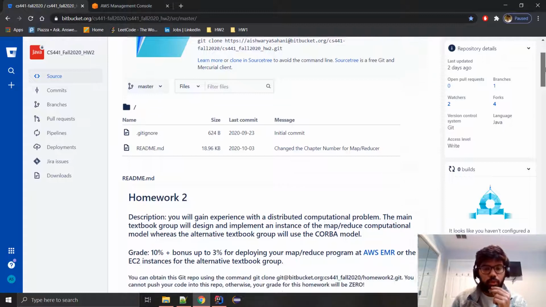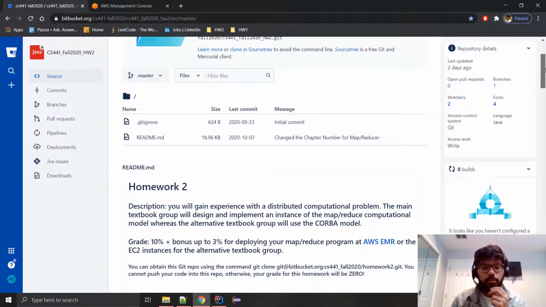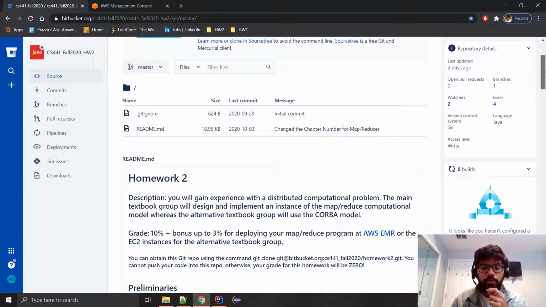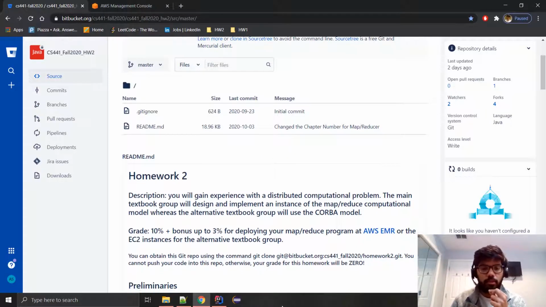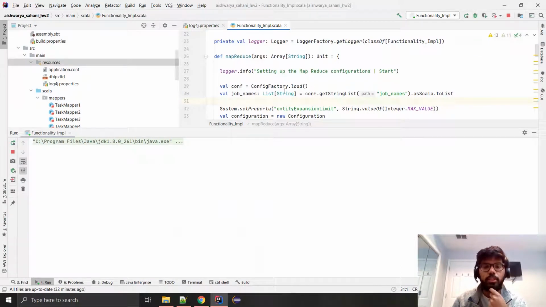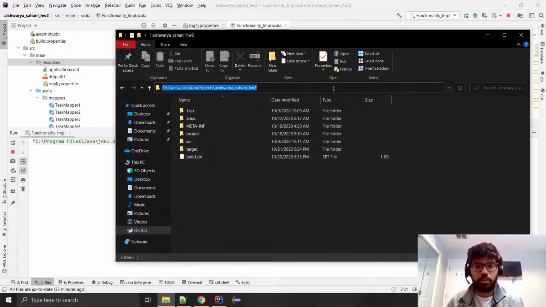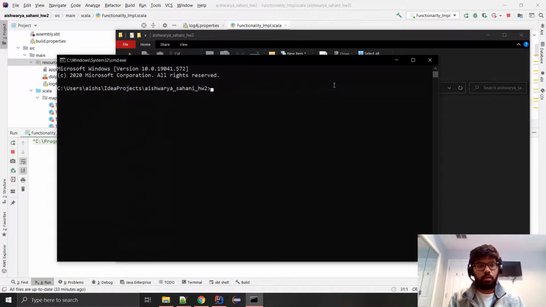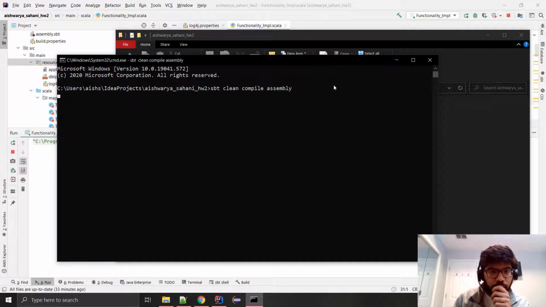For the sake of this project, we'll be working with Hadoop and will be executing the job on EMR. So my project is ready over here. We'll be working with the DBLP dataset, and for that, let's create a jar first. This command will create a jar for us.